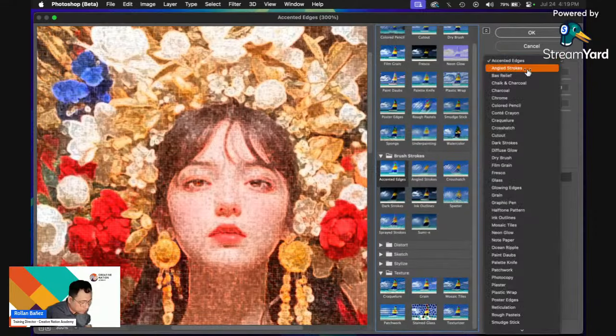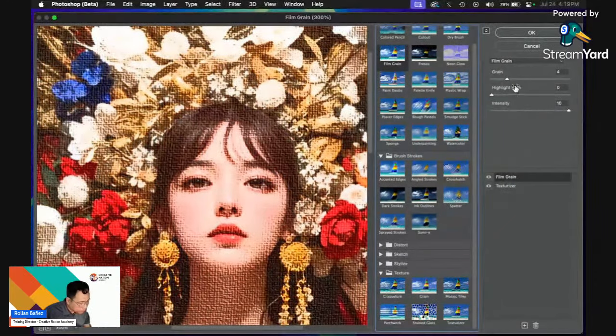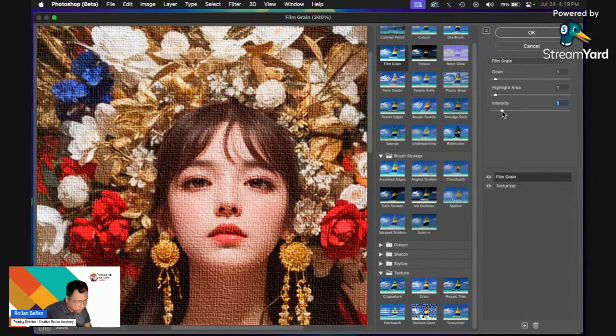What I can do right now is use a film grain on it and make the grain smaller, or even create a highlight area. Let's make the intensity much more subtle. So as you would see, let's make this something like that. And you can easily click OK.